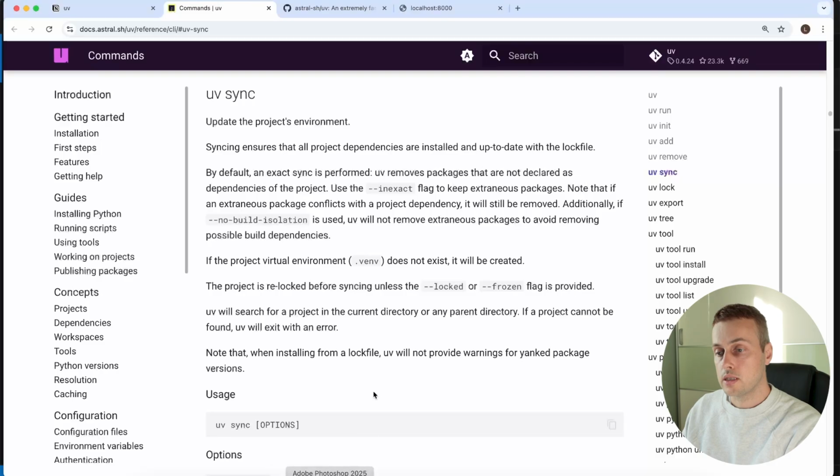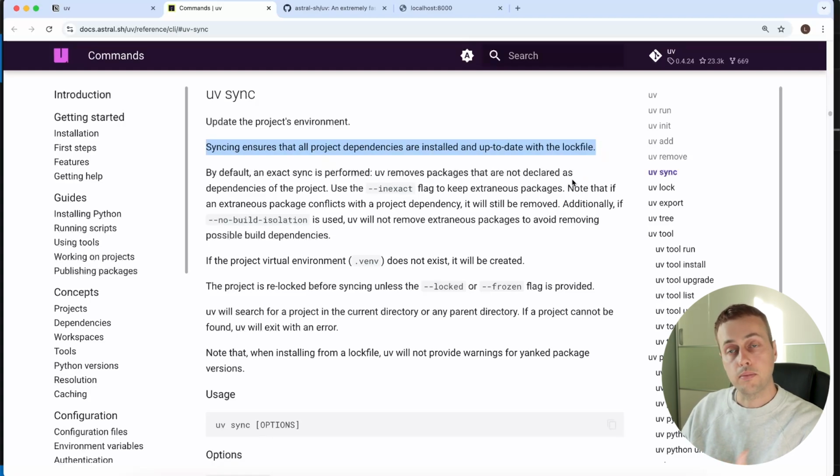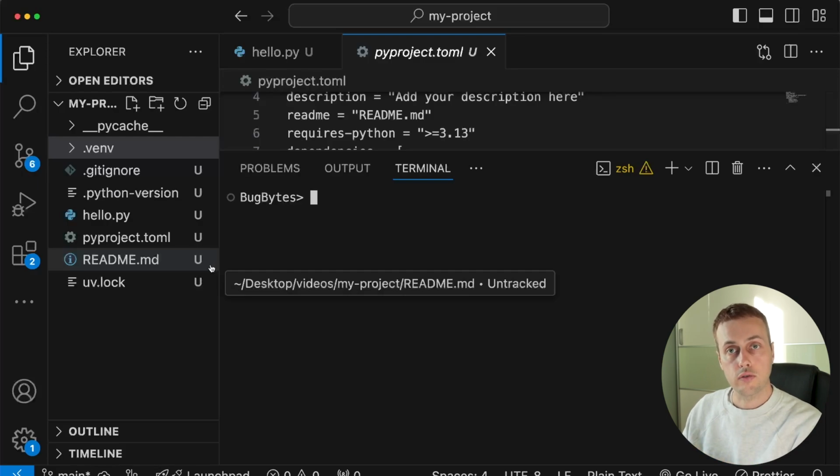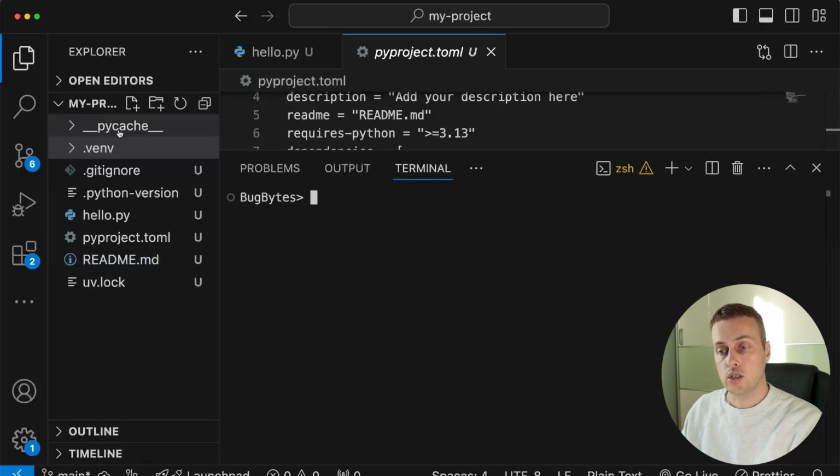If we go to the documentation for this command, syncing is going to ensure that all of the project dependencies are installed and they are up to date with the lock file. So the lock file is something that's going to be committed to source control, and then when you pull that project for the first time or you clone it, you can then run uv sync in order to install all of those requirements into your application's environment.